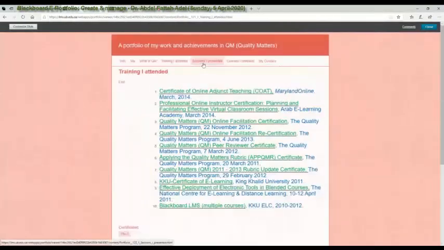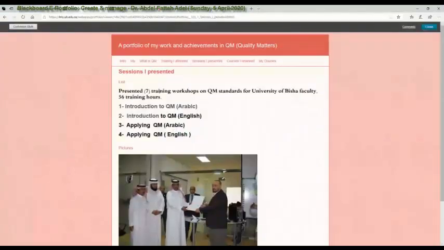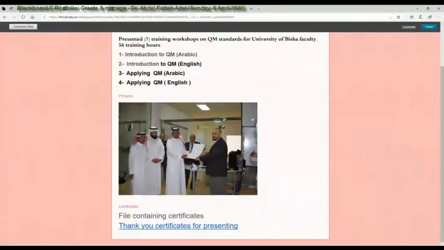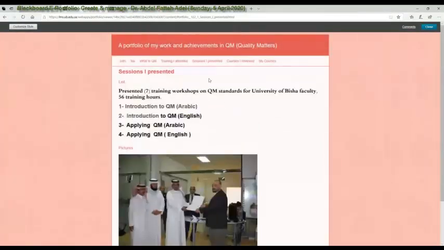Then the sessions I presented. I have a list of the sessions, and I have provided a picture of a session where they are giving me a certificate. Then I have a list of all the certificates like that. The idea here is to show you the idea of the portfolio. You can move from one section to another because it is my home page. I can change the color and do all this.